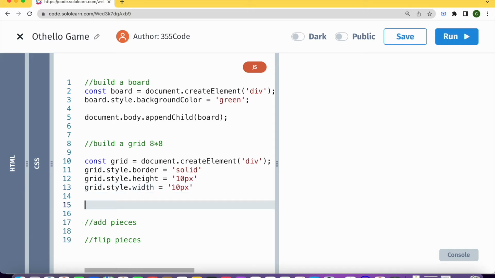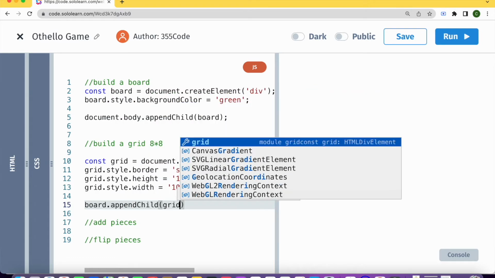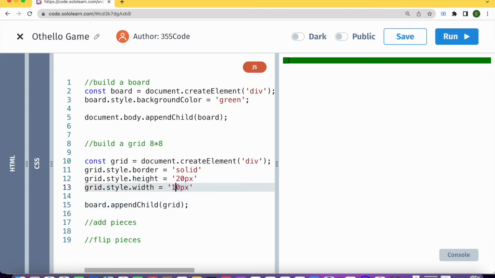And now we're going to append this grid to our board. So that would be board.appendChild grid. Let's take a look at what we have now. Now you can see our board because we gave it a height using its child, the grid. So now we have one grid square within our board. Let's change it up a little bit so it's a little bit bigger, just for visibility's sake. Let's run that again. Okay, great.